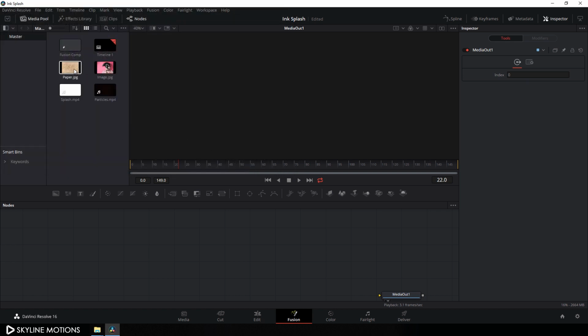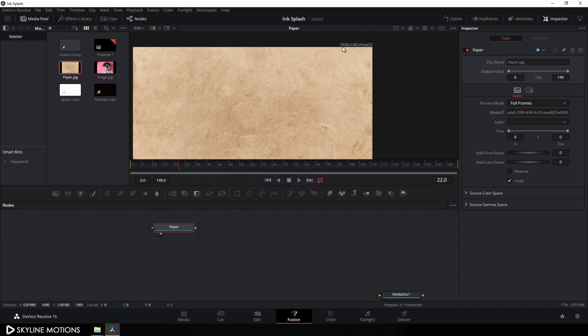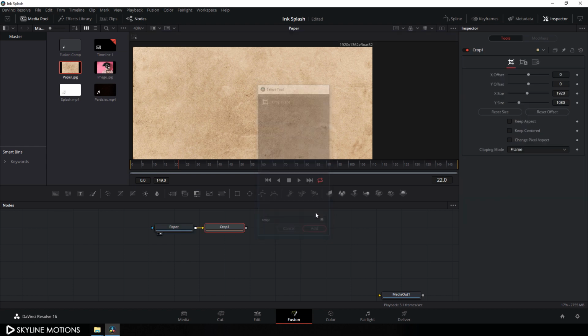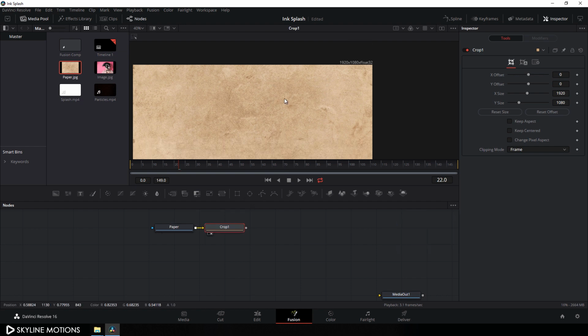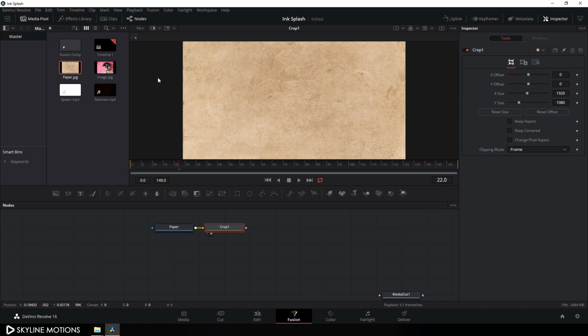And now let's import this paper texture first and drag this to the viewer and hit F2 on the keyboard to rename, and let's call it paper. Hit enter, and as you can see it has a different size proportion. So select this paper and add a crop node. So hit Ctrl plus space bar for search box and add a crop node to fit this image and drag this crop to the viewer, and as you can see it's perfect, and click on fit button.